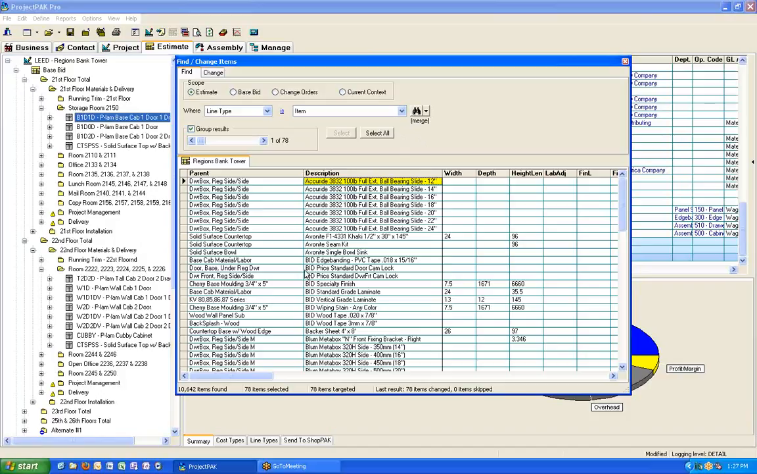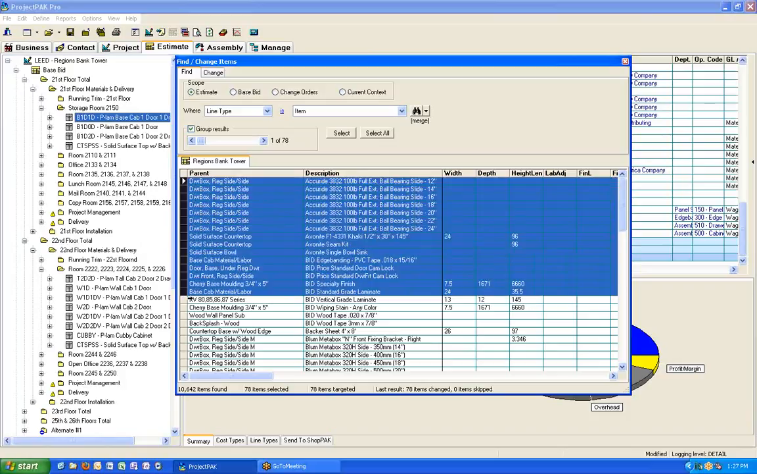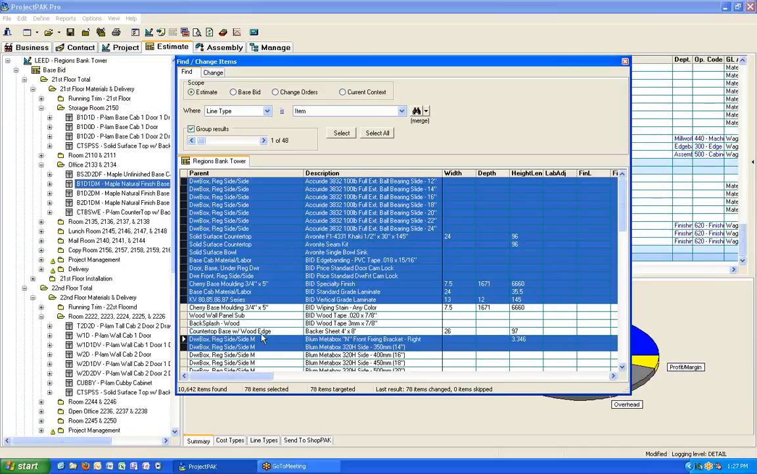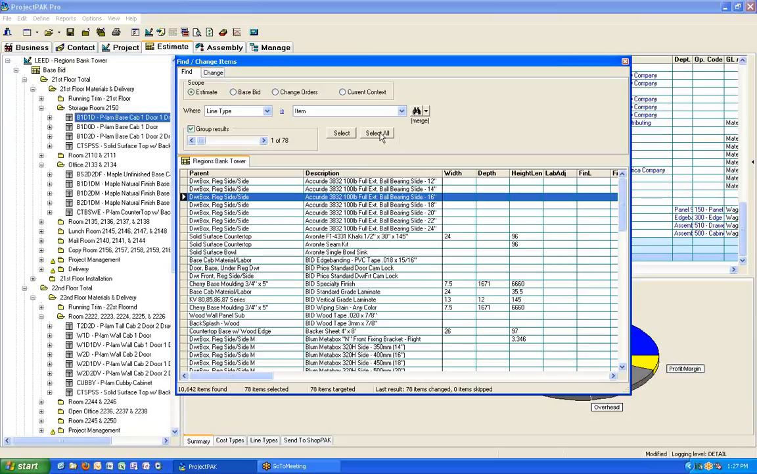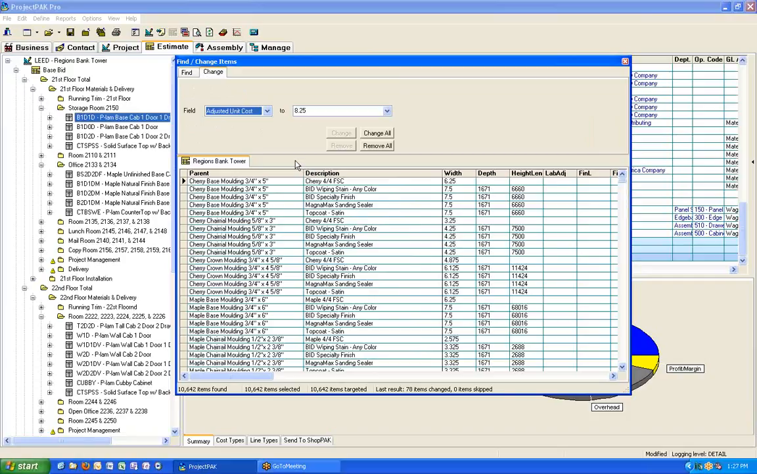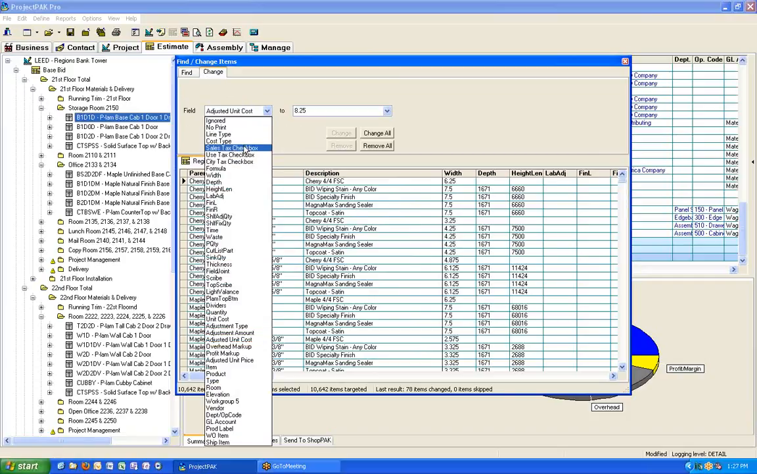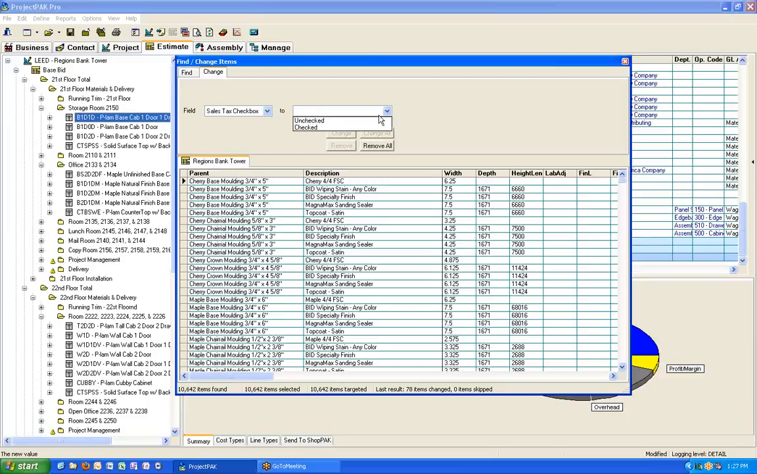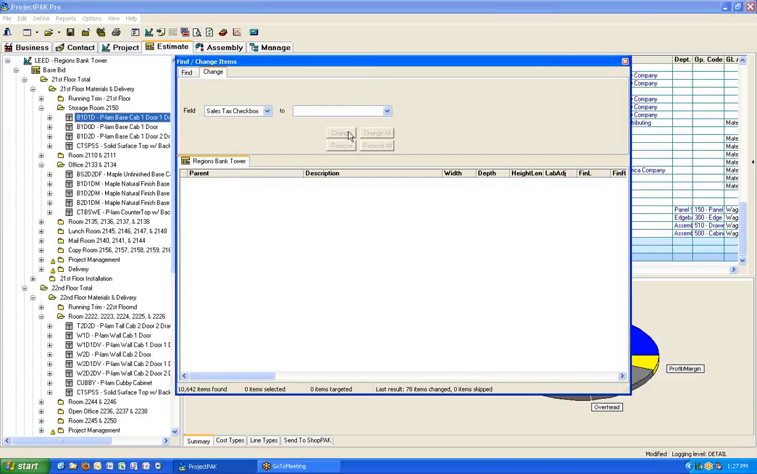Once I have everything in this list, I can simply click Select All, or the other thing you can do is be selective. Only select a certain amount, hold your Control key down, and you can select more, and then just click Select, and that's all it's going to select. Or, like I said, I can click Select All, and in this case, it's going to select all 10,642 items. And now from here, I can simply go to the Change tab and change it to my heart's content. So, like I say, maybe I wanted to go into sales tax and make it checked or unchecked for some reason. I could easily go in there and do that so that I could aggregate my selection.